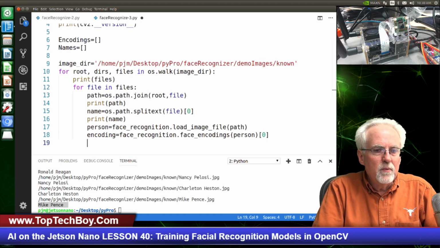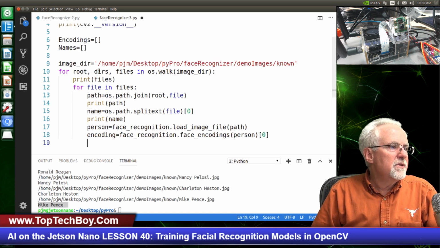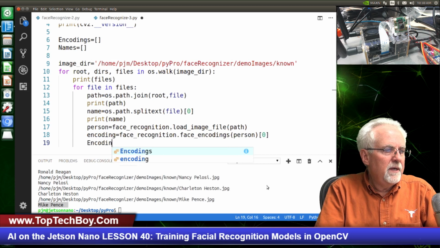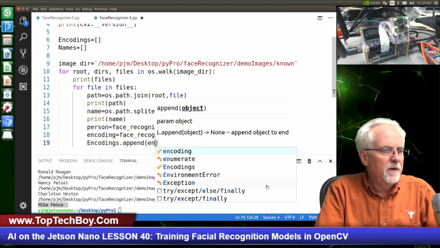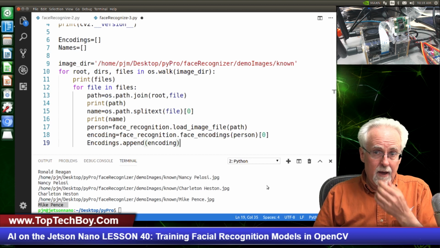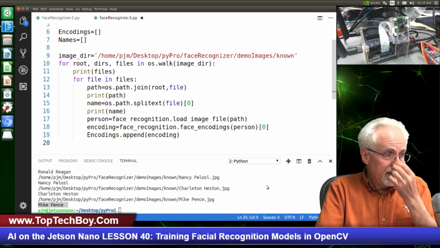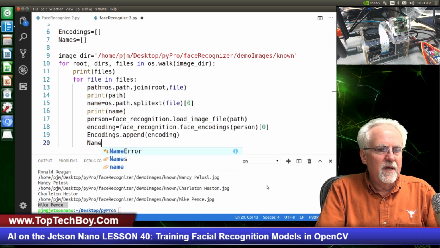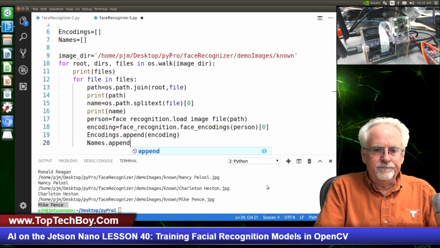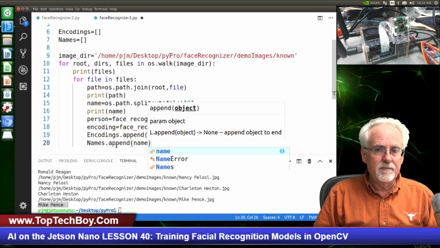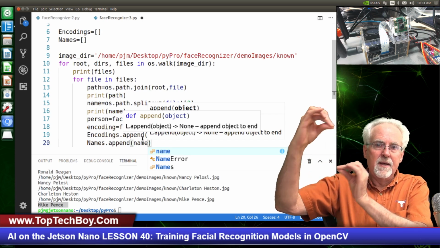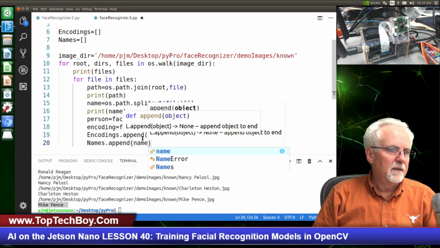And now, what do we want to do? Well, we have these encodings where we want to have the encodings of all the people that we know. And so I need to go encodings, the array, dot append. I want to put this new encoding into my main training array, which is called encodings. And similarly, I need to keep track of who's who, so I need to do names.append. And what do I append here? Name. Okay, so it's the person's name in the names array, and then that person's encoding in the encoding array. And do you see how it's two arrays, but the positions are all lined up?